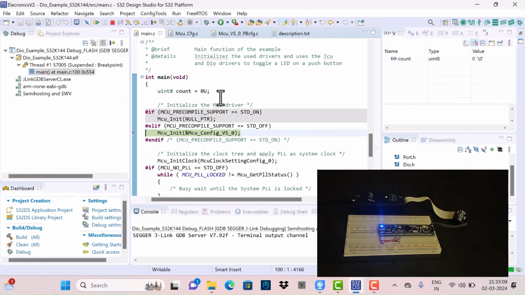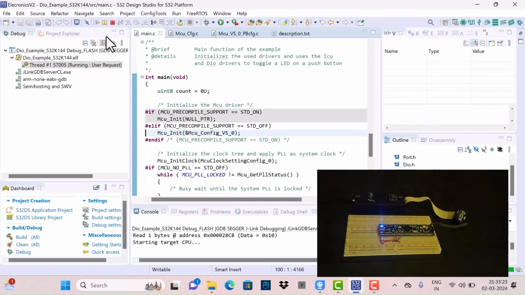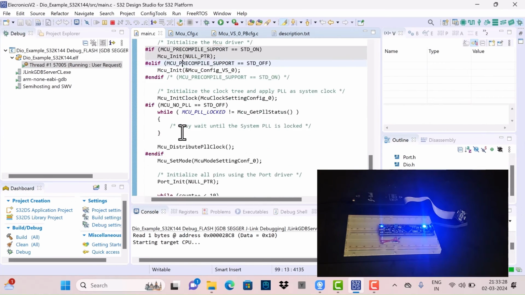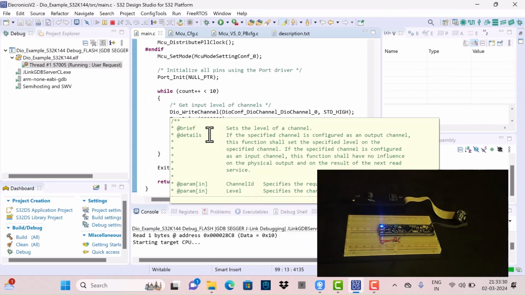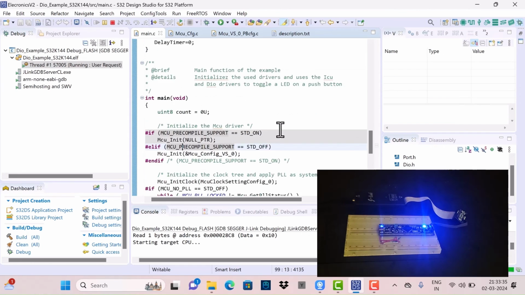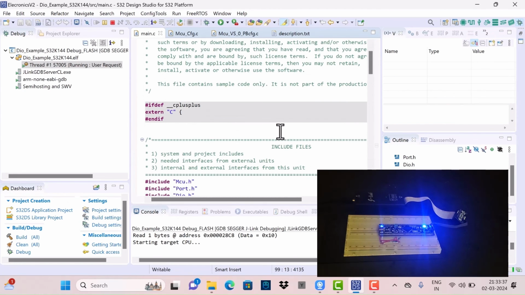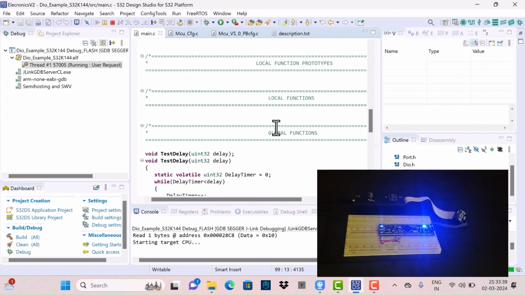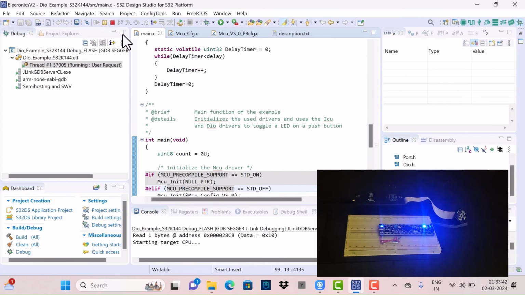So yes, now you can see your program is flashed onto it, and you can now debug it. It is stopped at main in main.c, and if you click Go, you will be able to see on the hardware that the LED starts blinking, and that is what this simple MCAL example does. It just outputs high and low onto channel 15, pin 15, of the microcontroller. So this is the simple demo example.